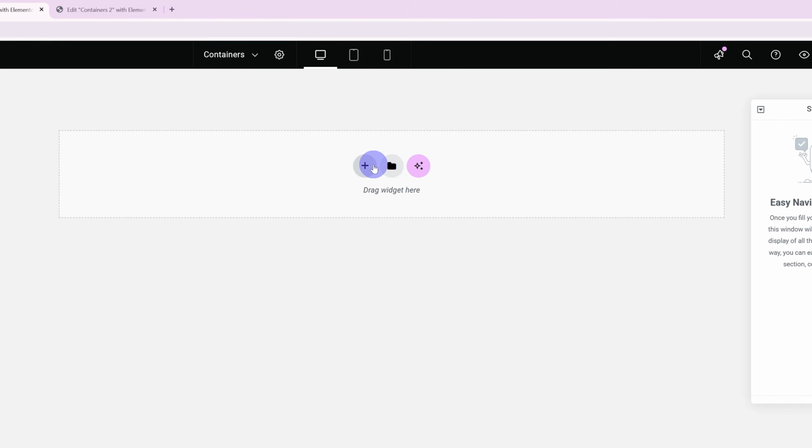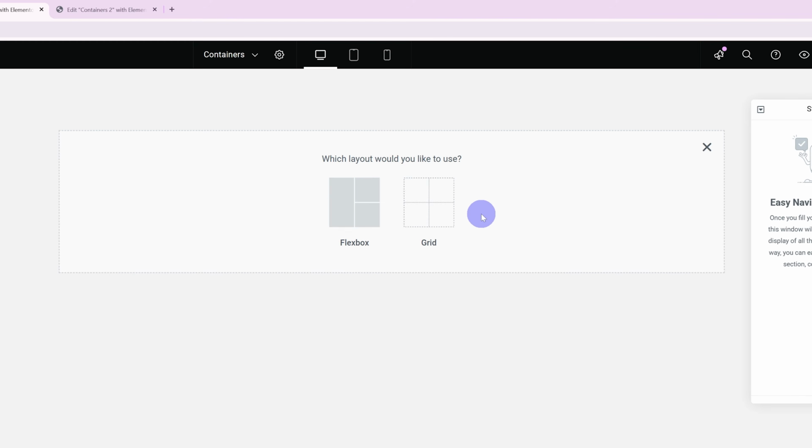I'm gonna open up my page, I'm gonna press edit with Elementor, and now we are ready to add in a container. I'm gonna press this plus over here, and the first thing I'm asked is which layout I would like to use. We're going to go over grids later on in the video. For the large majority of things you're going to be building, you're going to be using Flexbox containers. Grids can be great and very helpful, but they are very limited. You can build pretty much anything you can build with grids with just containers, but you can't build most things you can build with containers with grids.